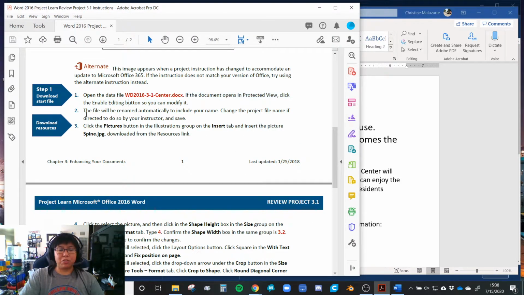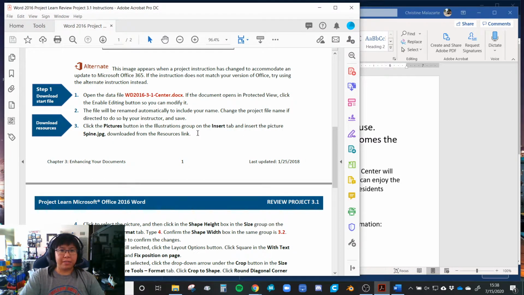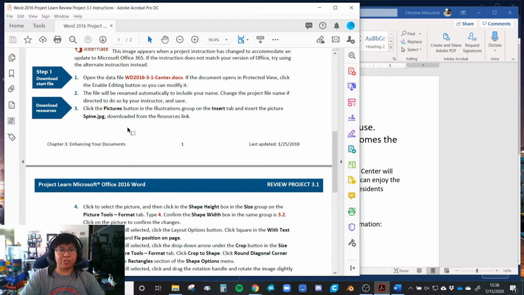Step 2 is the file will be renamed automatically to include your name. Since I'm teaching this class, I'm not asking you to do anything else to the file because your name's already on there. Since this is my file, it's my name. Okay? How do you know it's saved? Because it tells you it's saved. It's saved up here.